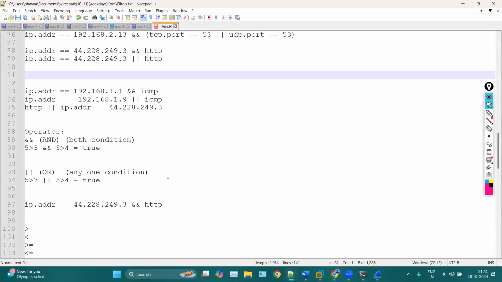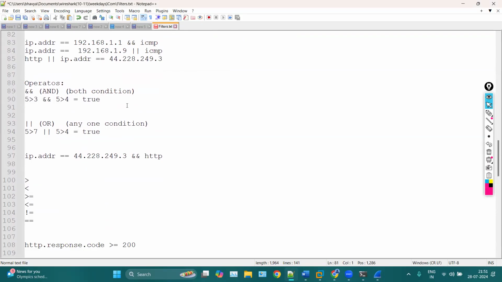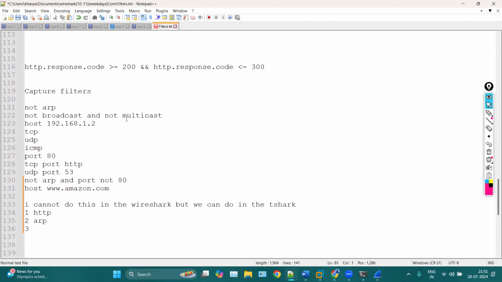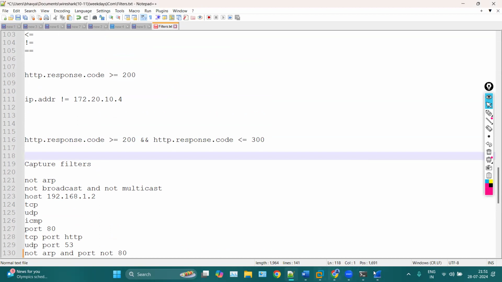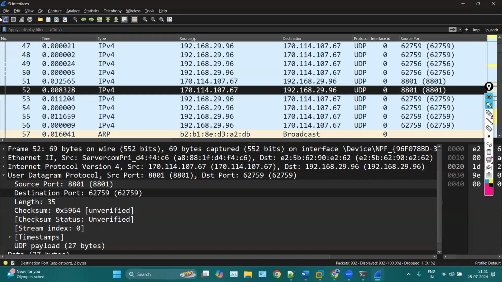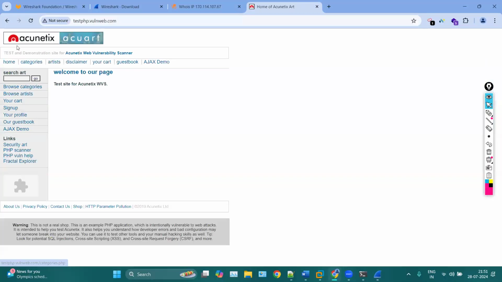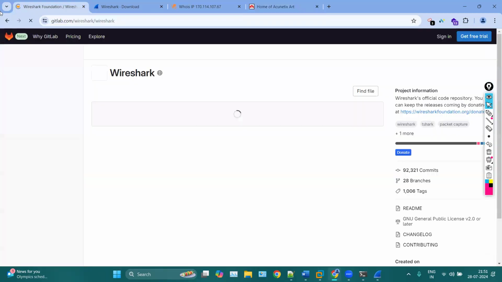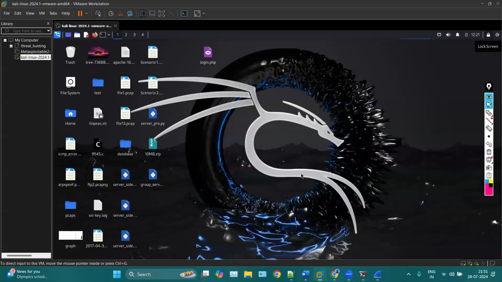Same as we can use operators like greater than, less than. For example, here we have this response port. Let's capture the packets. Let's restart the capture. And here I'm visiting this website, refreshing this website, and refreshing this website as well. So we have some packets here of HTTP. Let me change the machine.